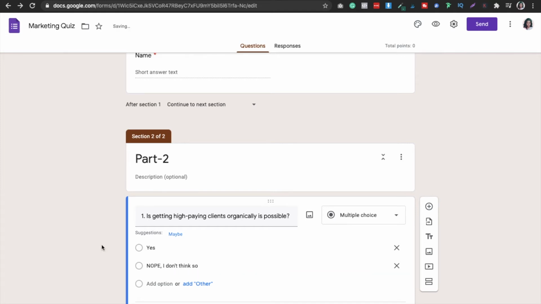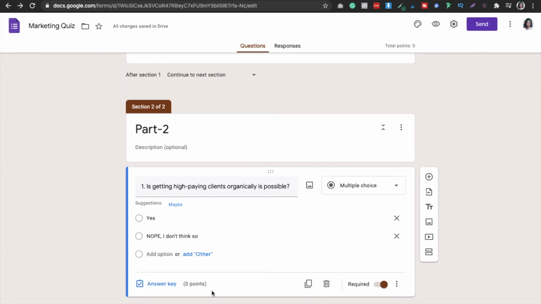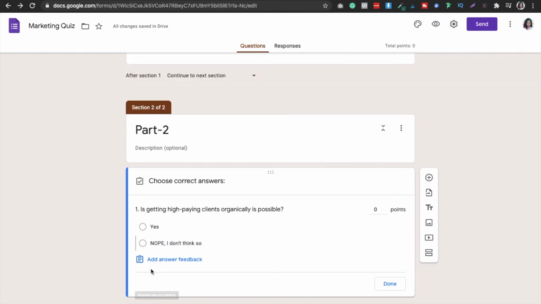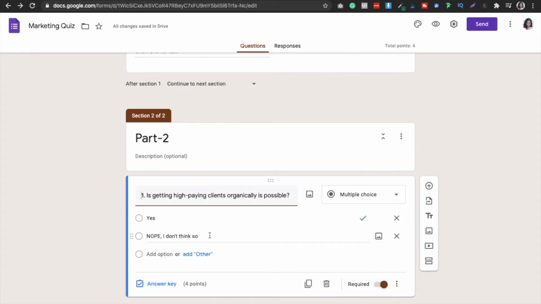You have to write your options, and once you are done, you just have to click over here, that is the answer key, and click the right answer. Suppose this is the right answer for my question, I will simply click over here, and then I will click the points, like how many points I want to give to this answer. Let's suppose I want to give 4 points, and I will say done. Okay, so now it's done.